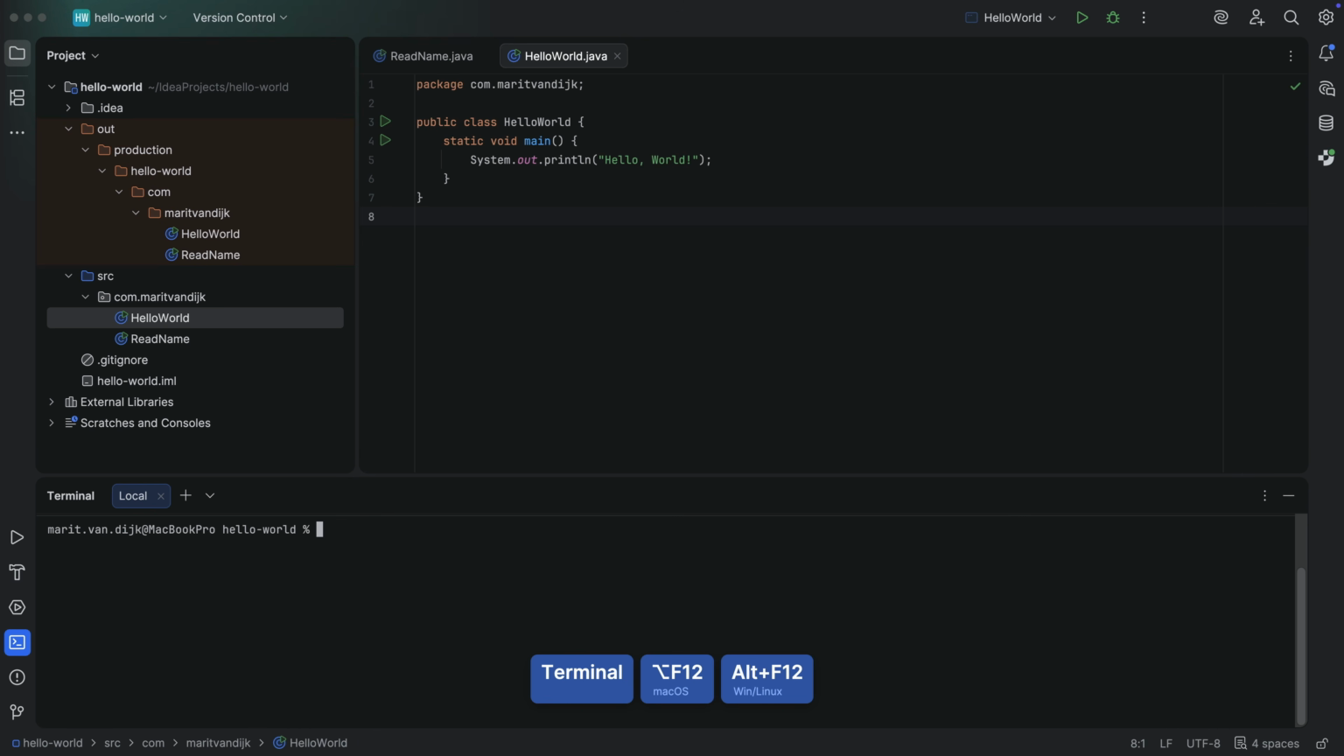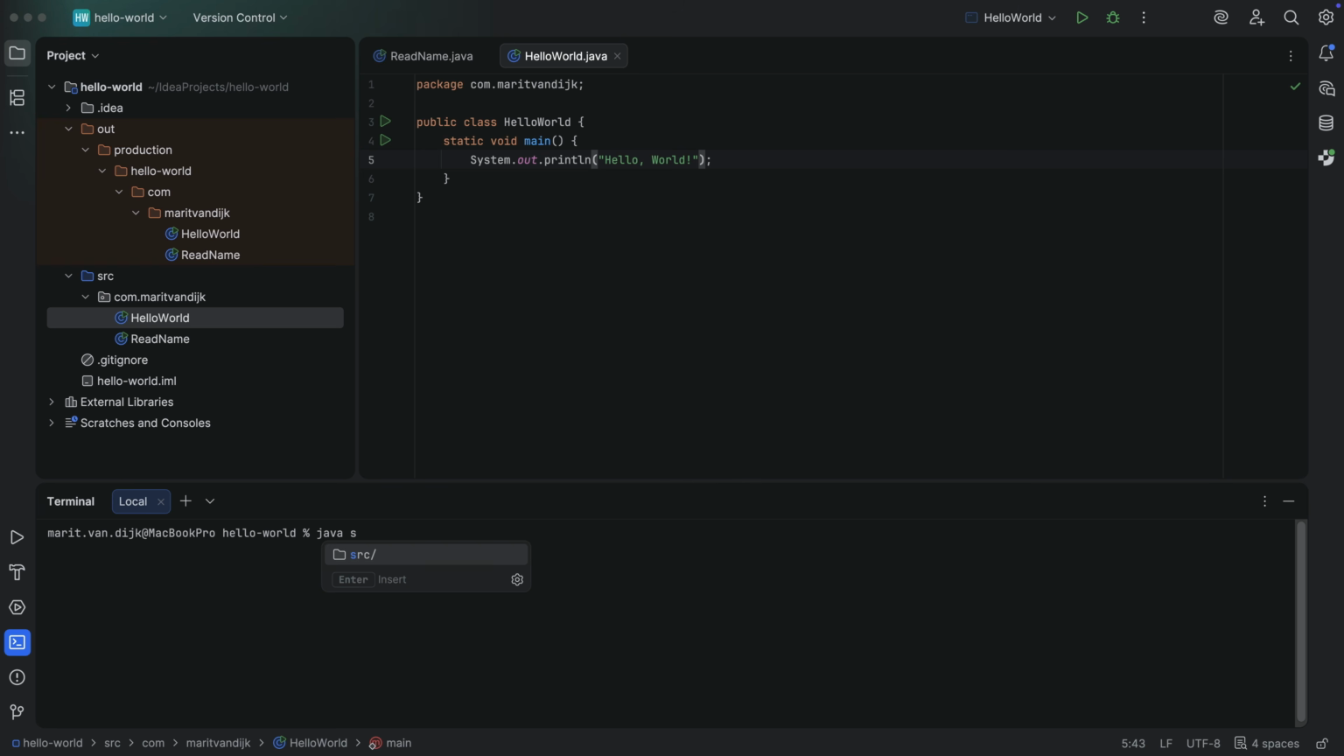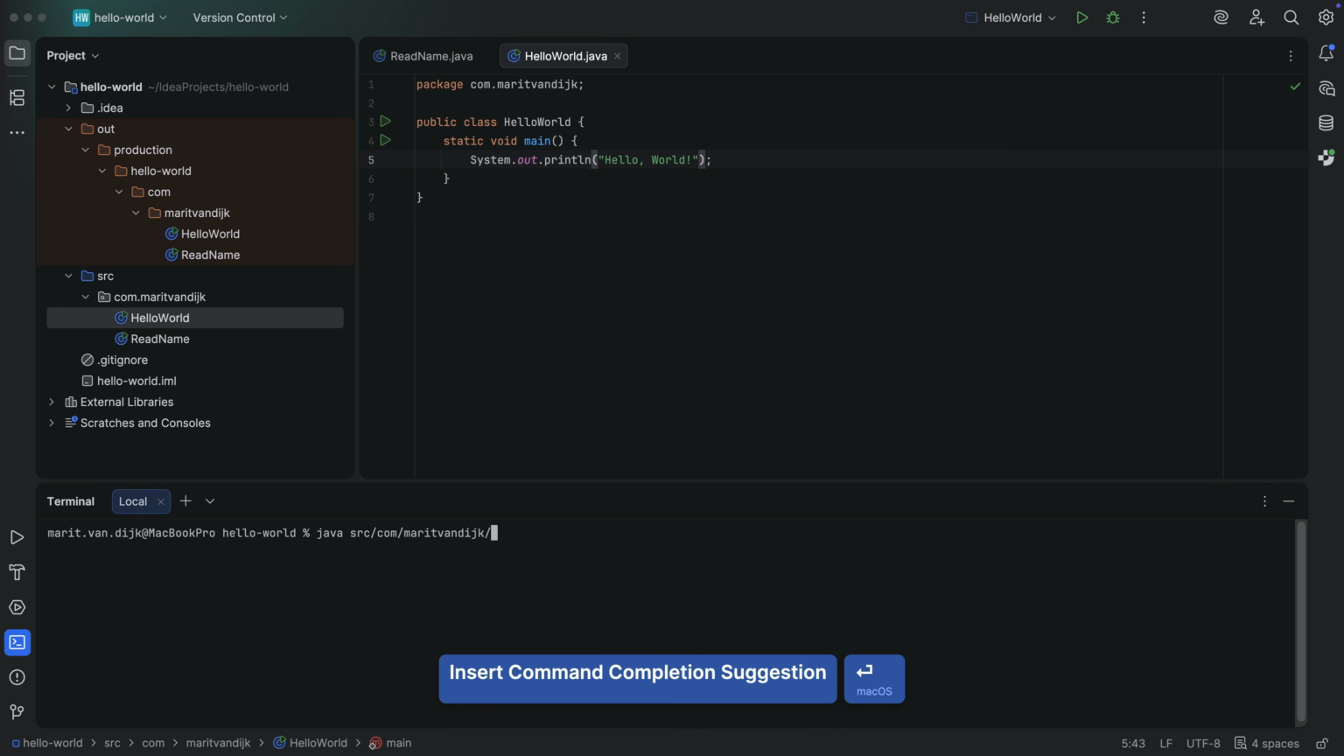Since Java 11, we no longer need to compile the program ourselves before running it. We can type the command java, the path to our class, and the class name to run it. Personally, I find running my program from the IDE much easier than from the command line, but just in case, now we know how to do so.